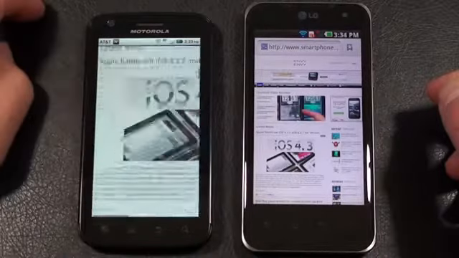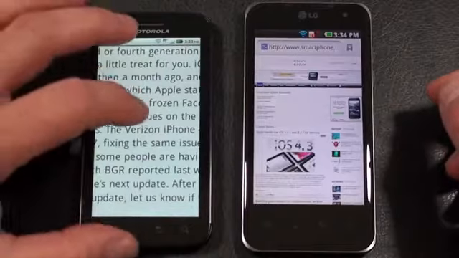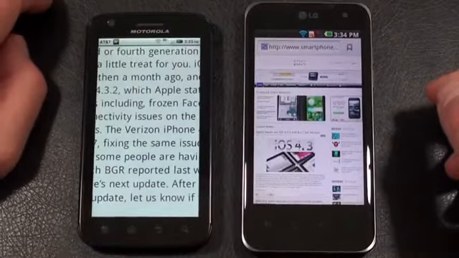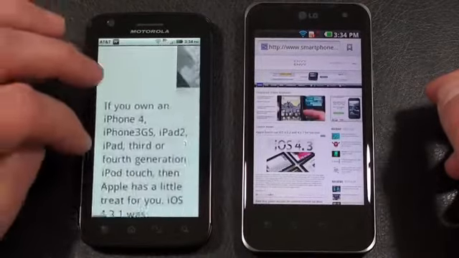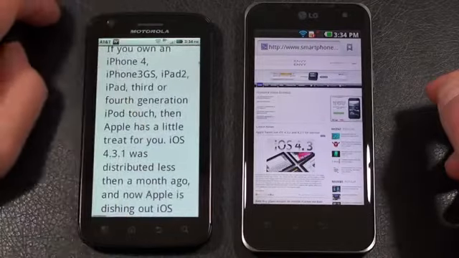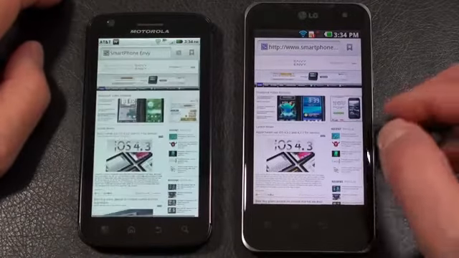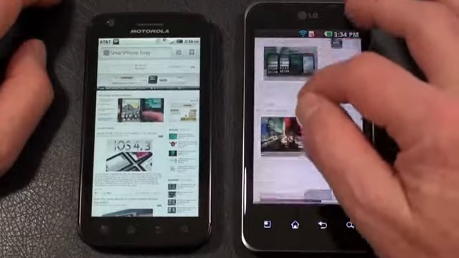I think that worked fine. Pinch to zoom. Double tap to rewrap. There it goes. It took its sweet time getting it done, but it did accomplish it. Here we go. Zoom all the way out. Alright, let's try the Optimus 2X.